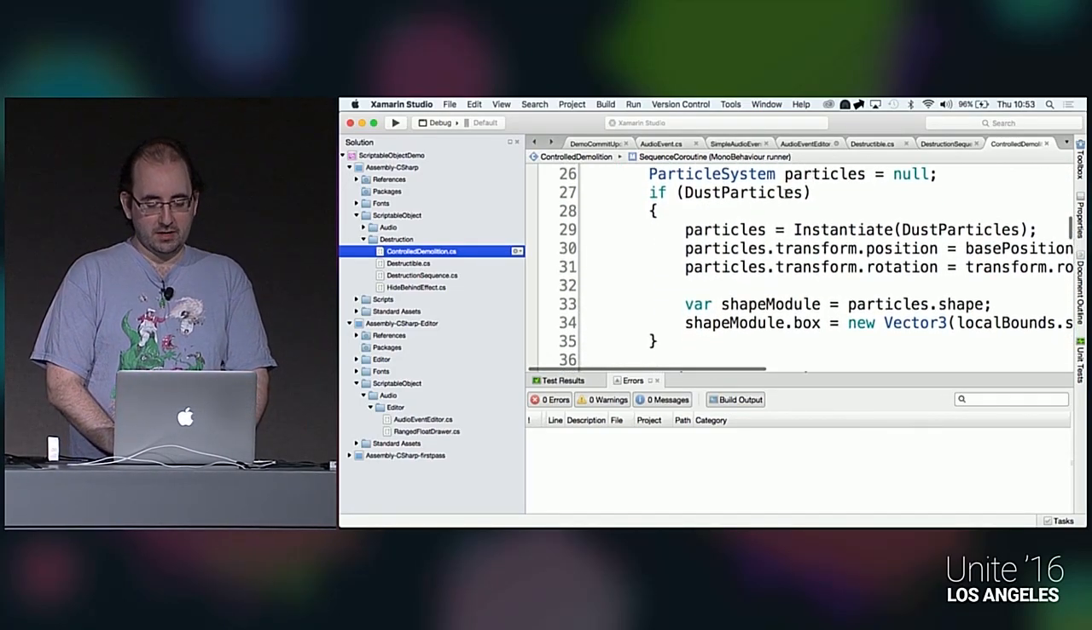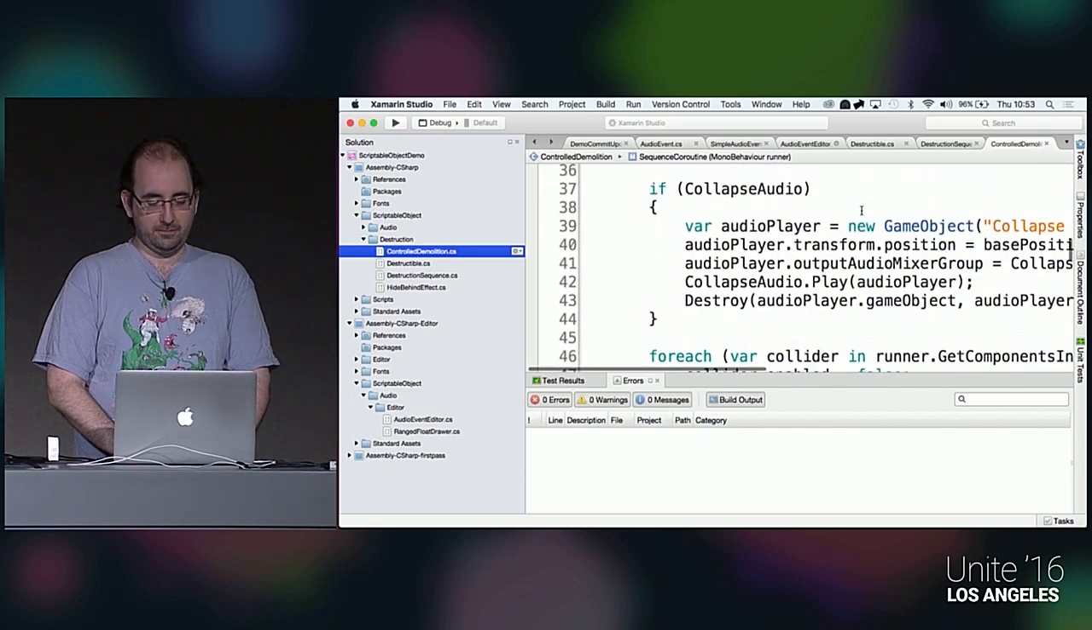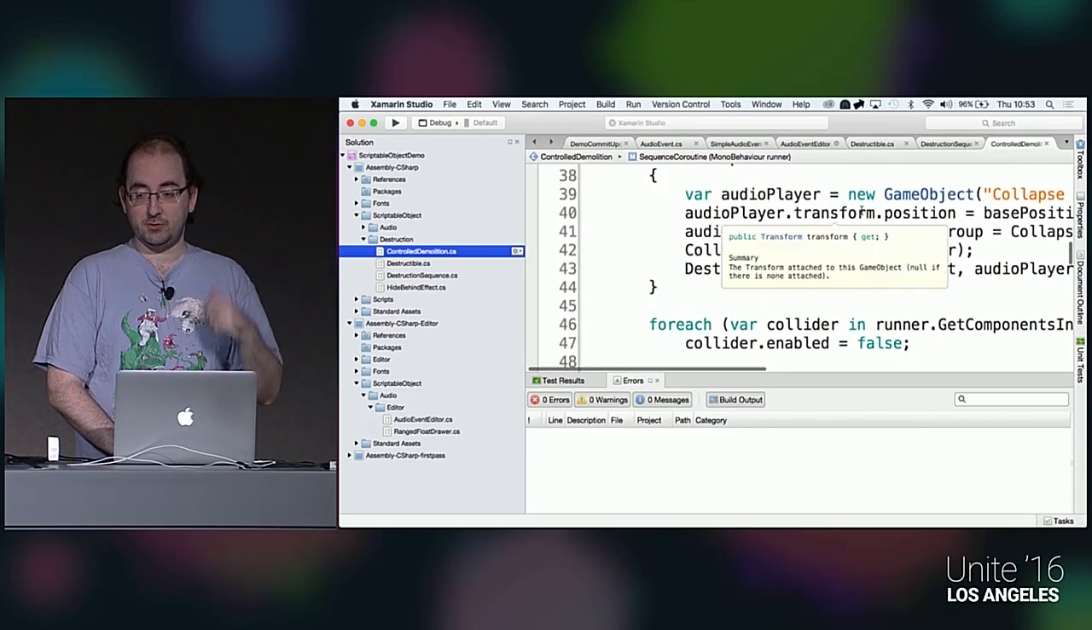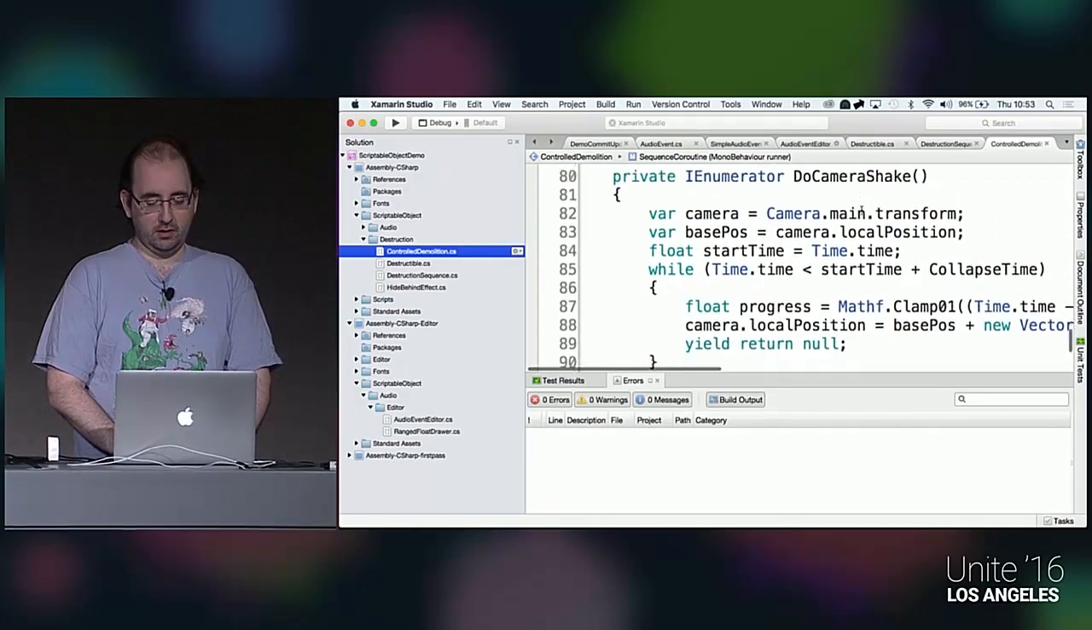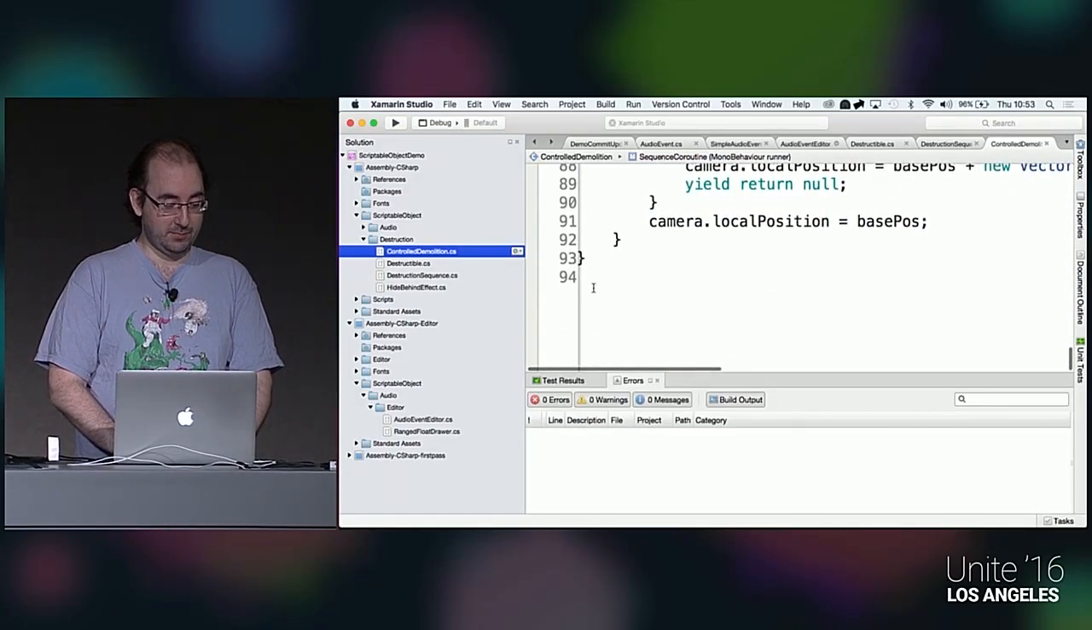Yeah, so I've got my particles, kick them off. If we're collapsing it, then play some collapse audio events. A whole bunch of stuff. It's not worth going through it in a lot of detail. There's even camera shake in there because I'm good.